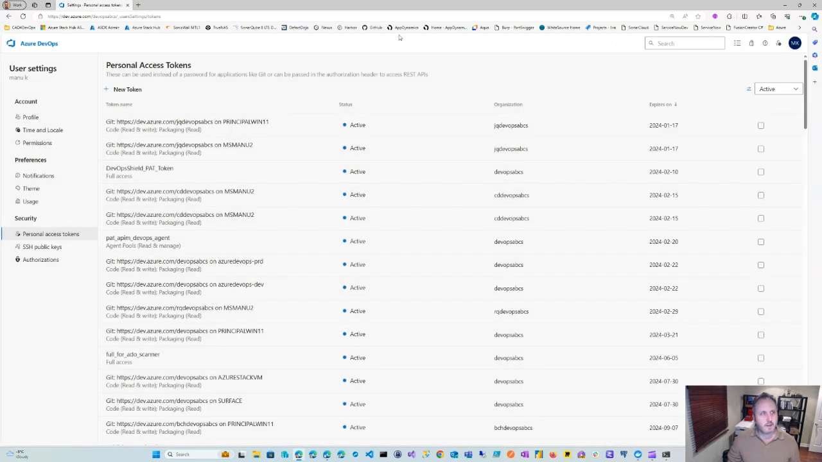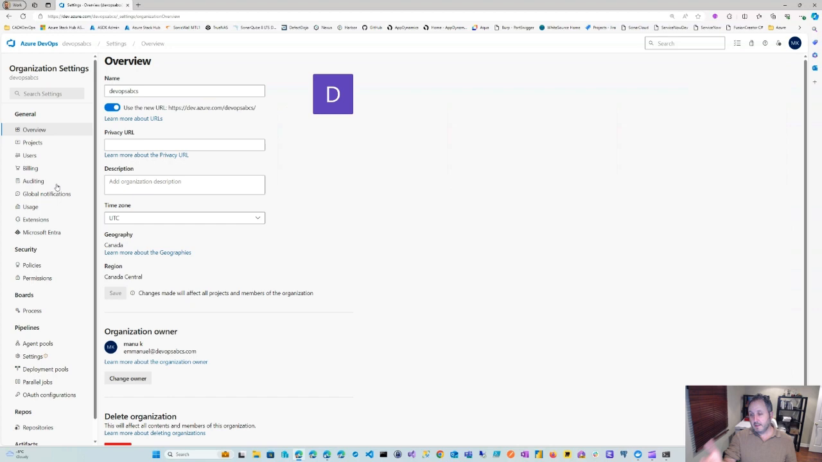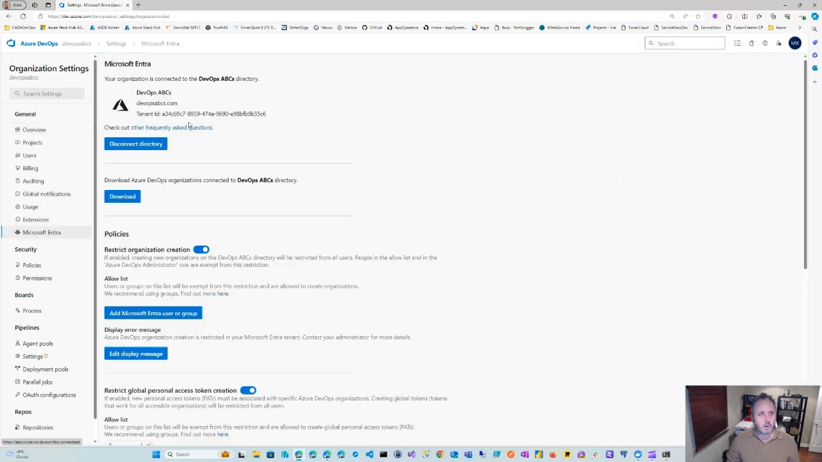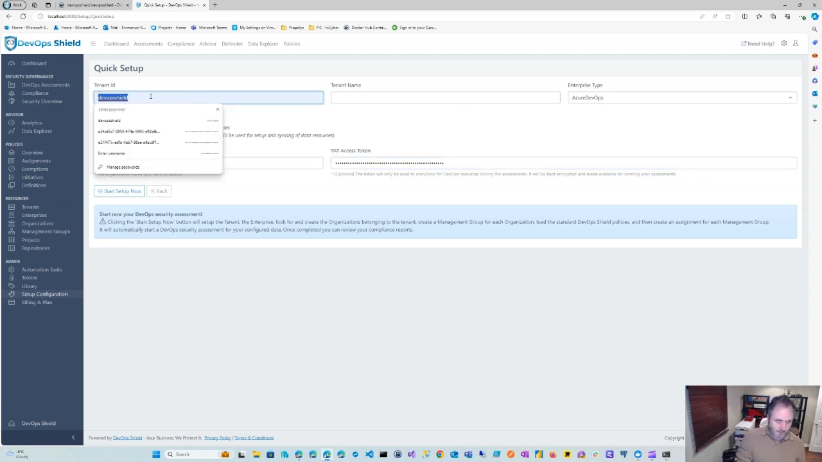Maybe not all of you know how to do this, but you could tie your organization. So let me go to the organization settings on the bottom left to a tenant, typically the tenant that your users, your Azure Active Directory, right, which is now called Microsoft Entra. So I'm going to grab my tenant ID right here. This is for my DevOpsABCs.com tenant. Go ahead and grab that. Paste that in the tenant ID right here.